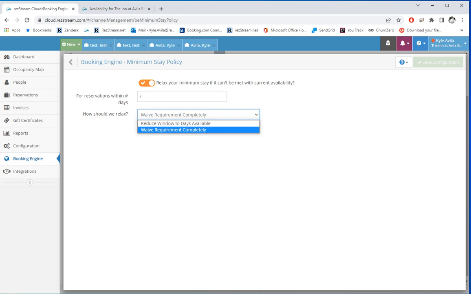So if I reduce it to just windows to days available, it's going to make them book those 2 nights. If I waive the requirement completely, it'll allow a single night to be booked, and then they can just book that one single night, and then that other single night would become available. So those are to reduce those nights from not getting booked. You could set up a rule, and it'll just close those out. So it'll make it available.